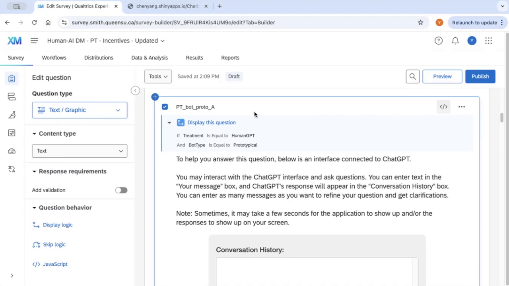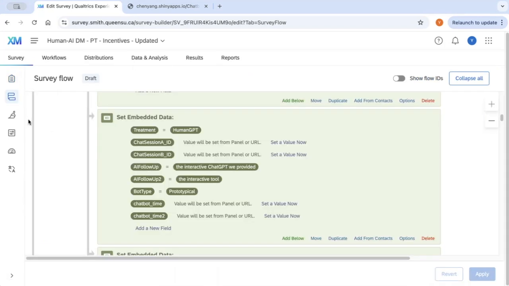So first of all, we set up the embedded variables. This is very easy. We go to survey flow, and here is a variable. We call it chat session A ID that we're going to use to capture the session ID from this particular chatbot. So we have another one for a different chatbot that we're going to use for test two, right? Because we have two tests for the prototypical task. And we also have two chatbot times, so these will capture the launch time for the web application, so that we also save the launch data.